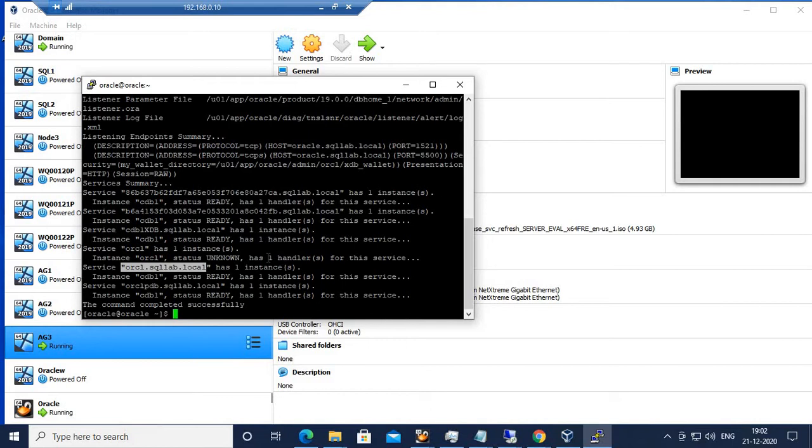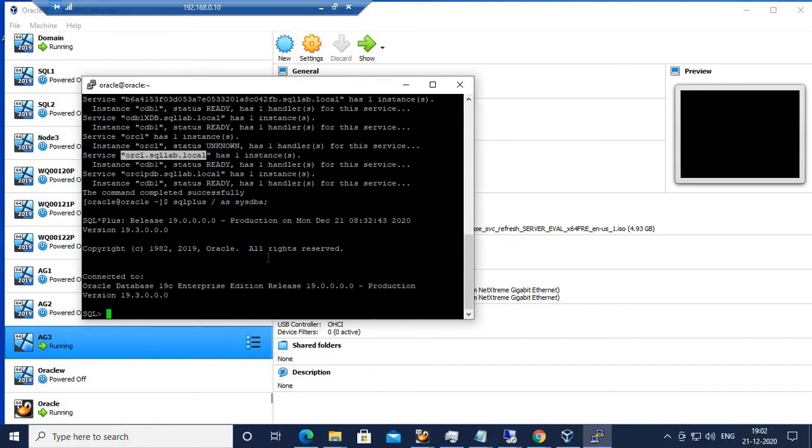So how to connect to the SQL database at the Oracle level? That is SQLPlus. You put SQLPlus here, sqlplus as sysdba. Here I'm just putting sysdba. Okay, it is connecting now. Okay, so once you are connected.